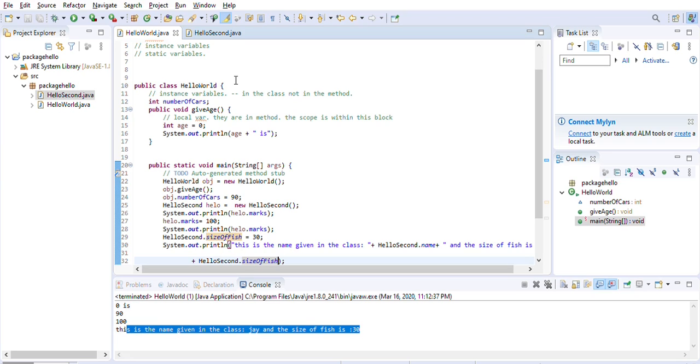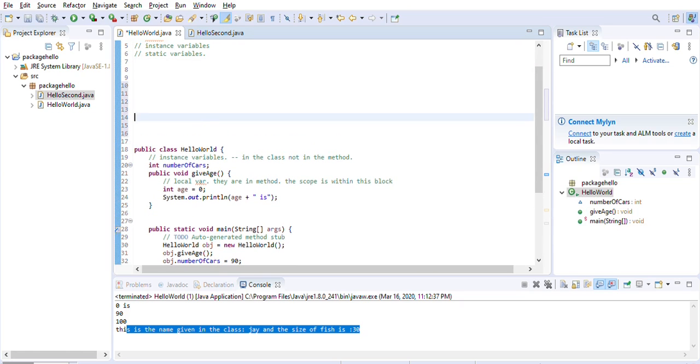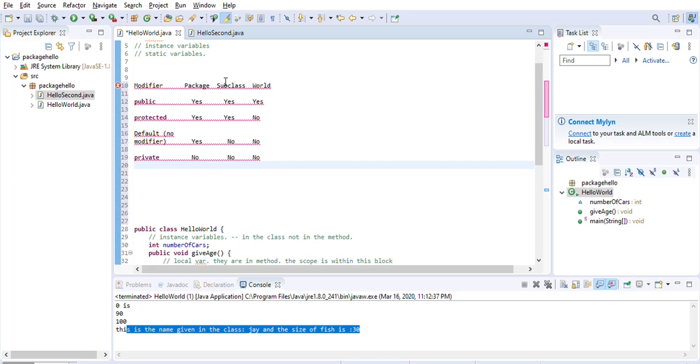So there are four types of modifiers. I'm going to show you the four types of modifiers. Let's just use this as a notepad as well. Okay, so these are the types of modifiers.